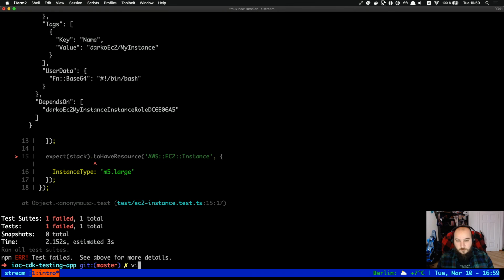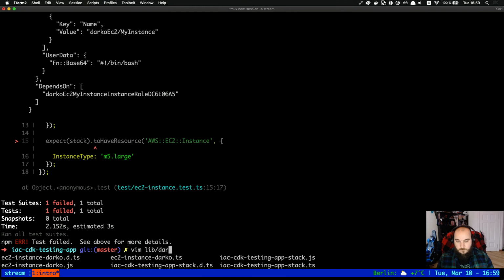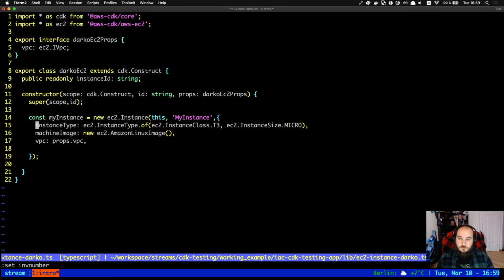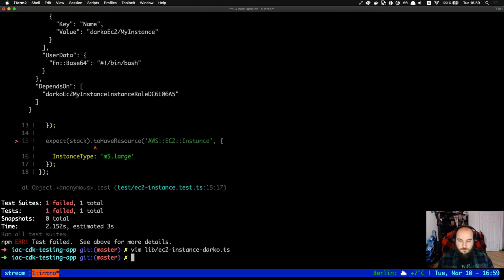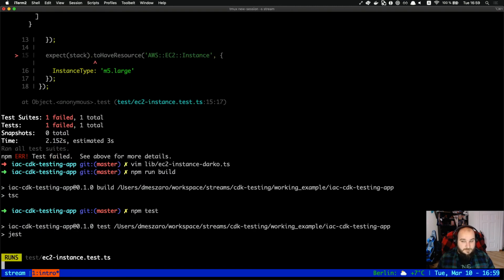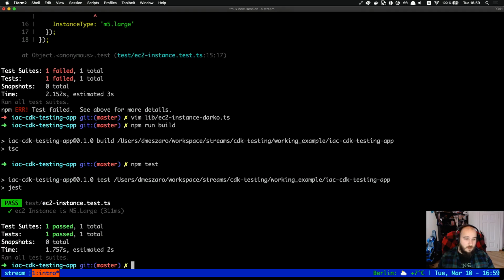So again, if I would go back, go to lib, and change this to something else. EC2 instance type. What did we say? M5. Large. npm run build again. npm test. And this should be fine, right?